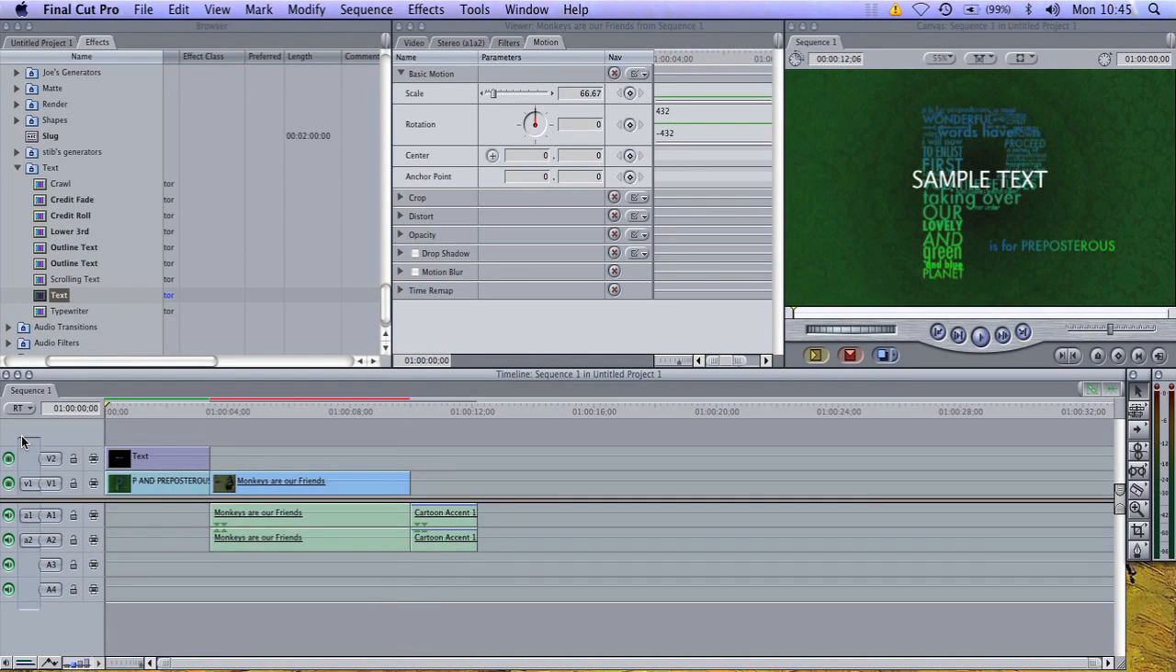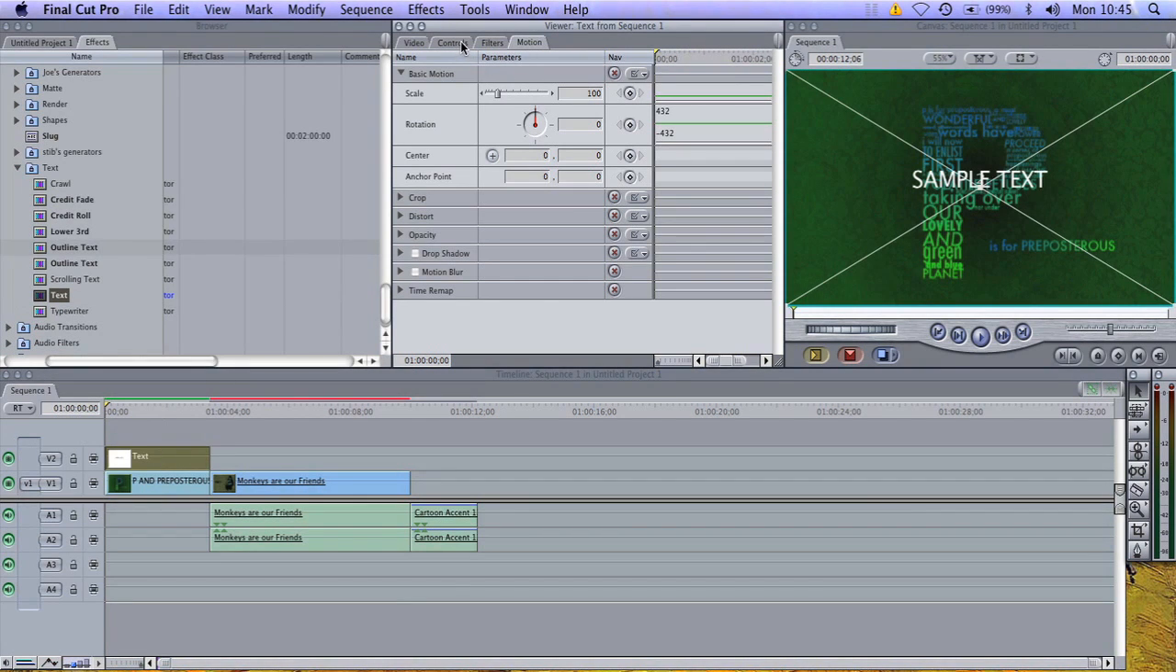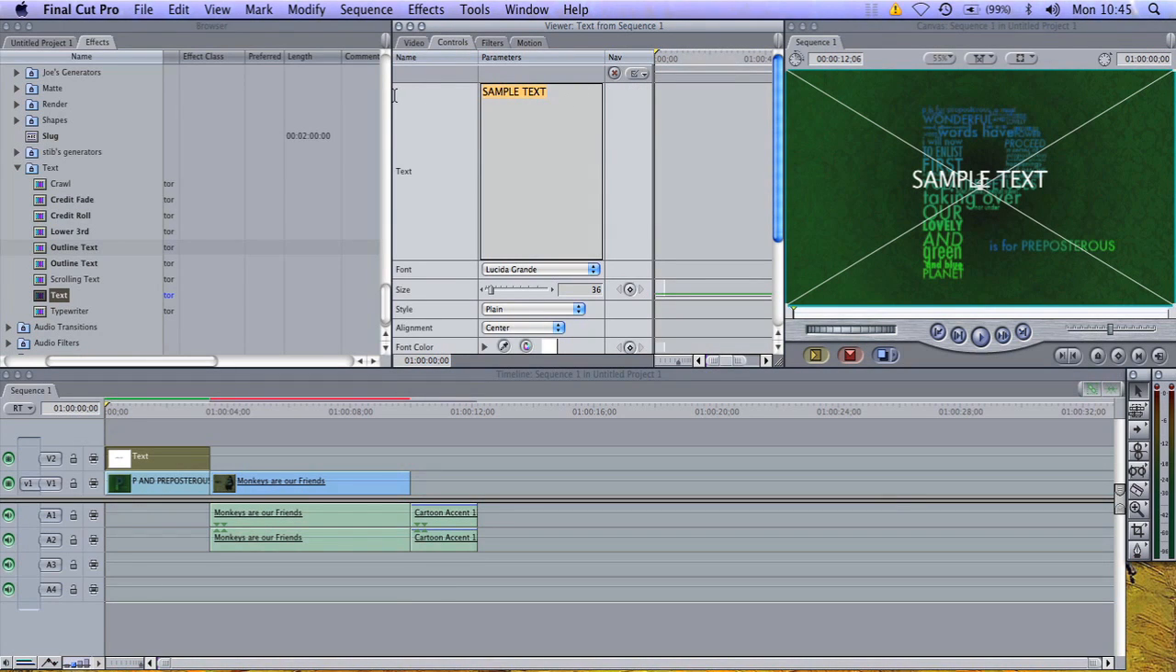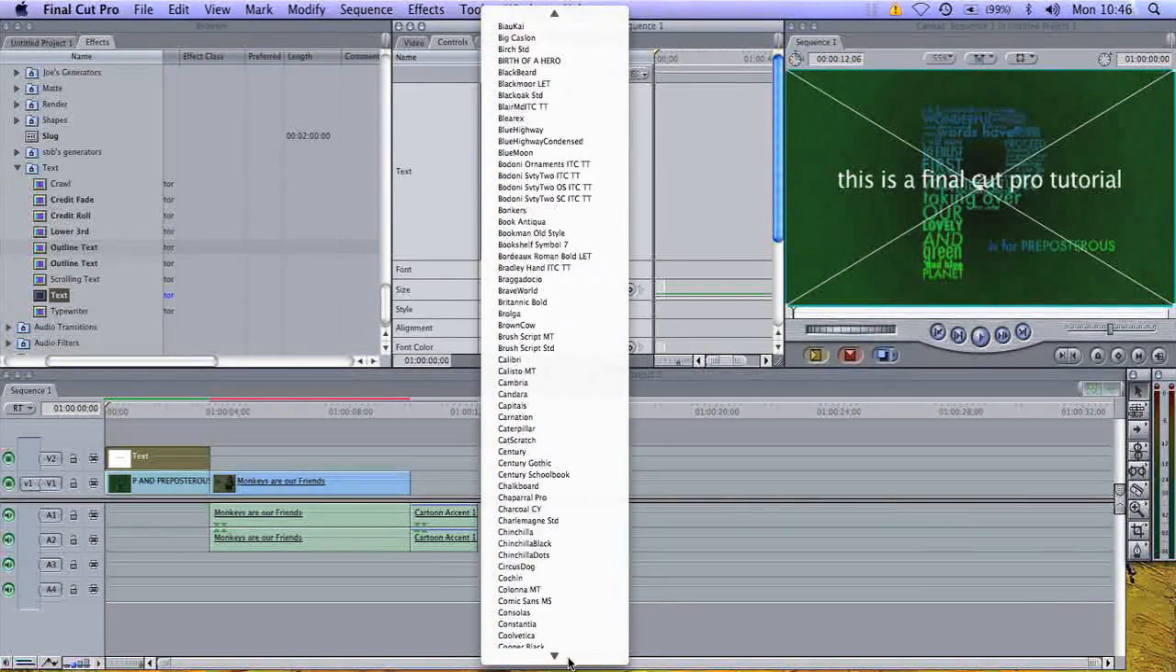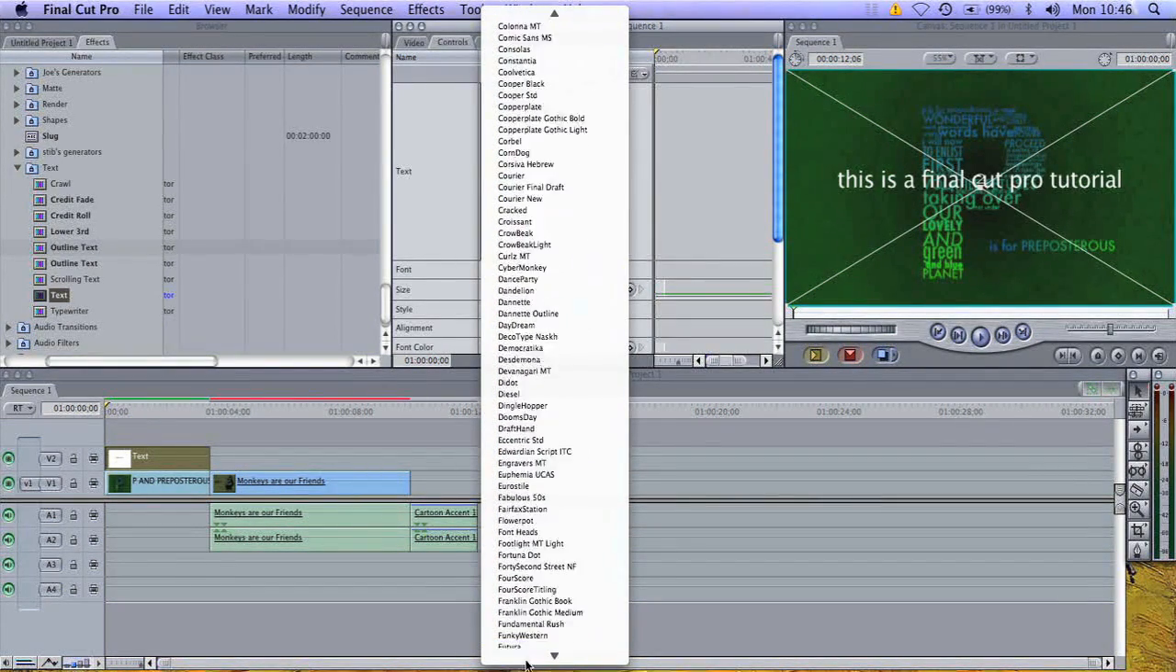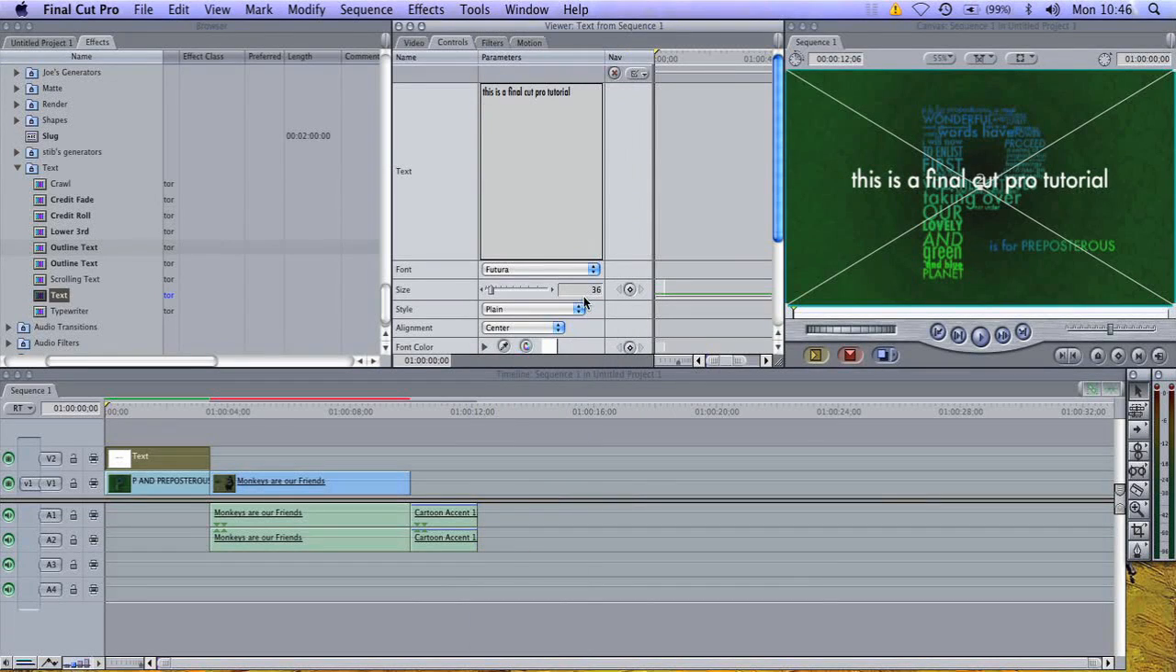By default also it says sample text. Generally we don't want it to say that, so we double click it, go to its controls tab in the viewer window, and type whatever we want. Still in this tab, we can customize our text by changing its font, its color, and a whole lot of other things. I will use Futura font, which is a really good looking font.